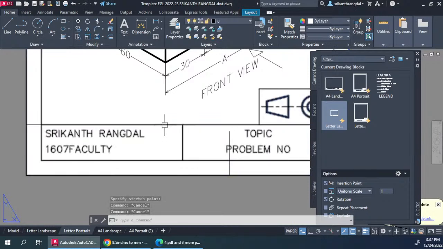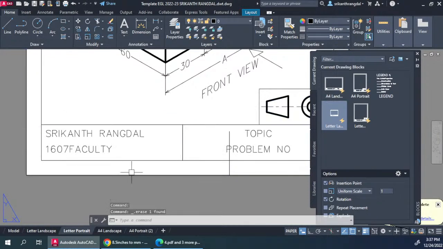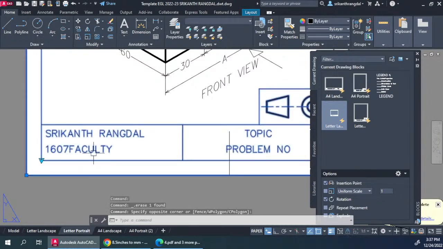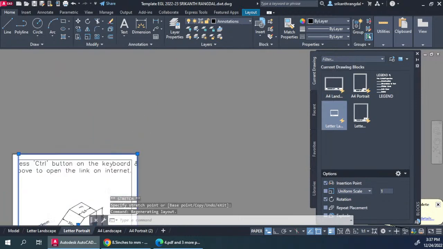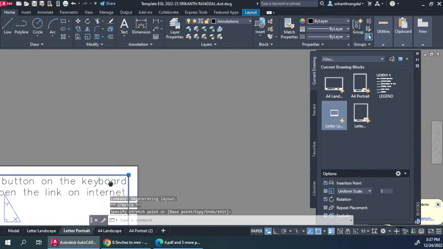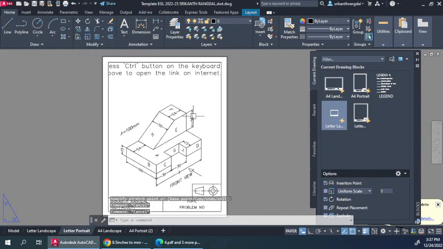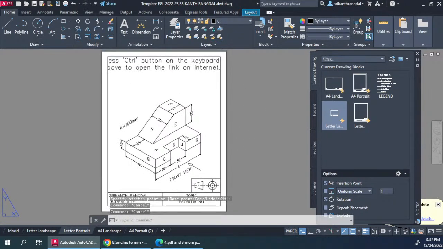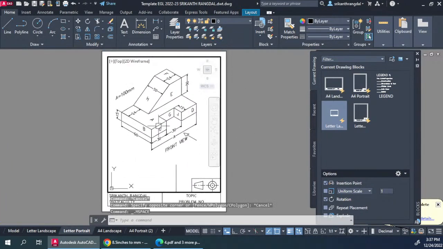Okay, so this line needs to go away. Yes, it's got no use. This line has to come over here. This has to come over here. I think this is how it's supposed to be, exactly speaking.